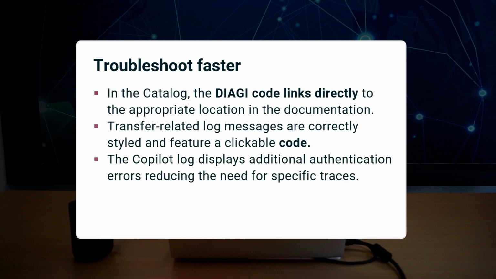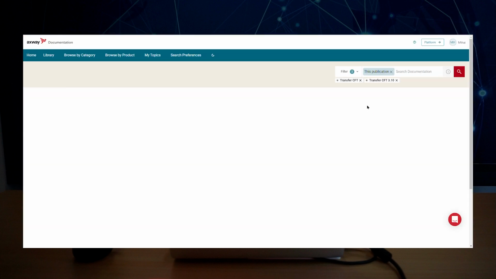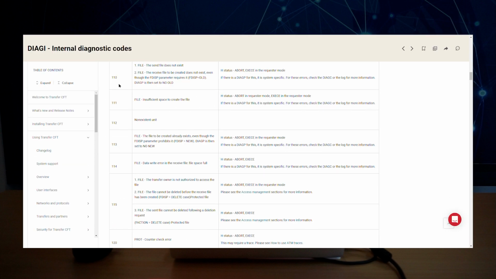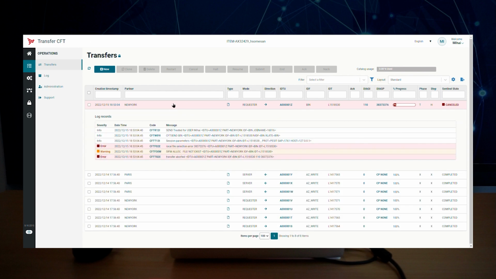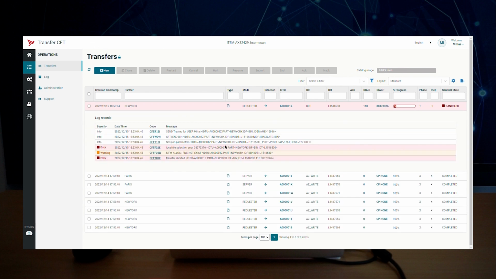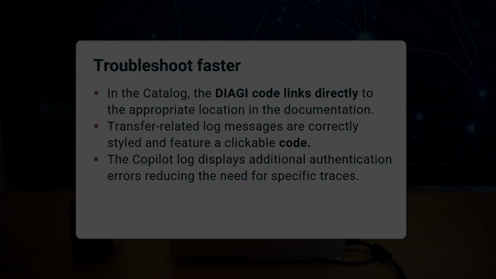In the catalog, the internal diagnostic codes are directly linked to the documentation to the relevant section. The transfer-related log messages are correctly styled and feature a clickable code. The copilot log displays additional authentication errors, reducing the need for specific traces.